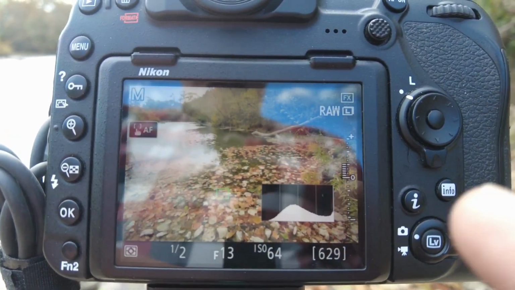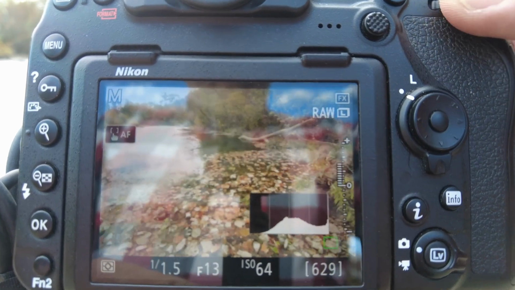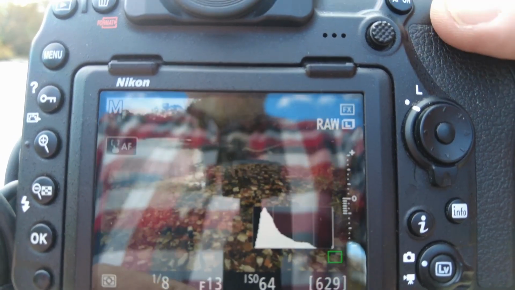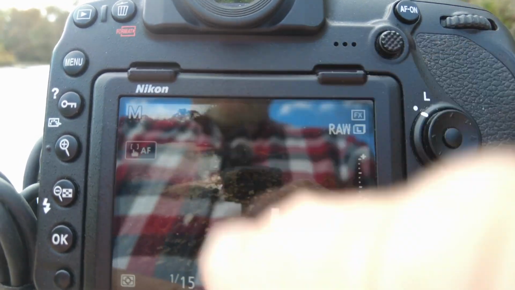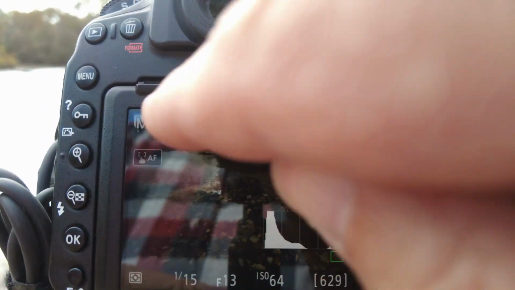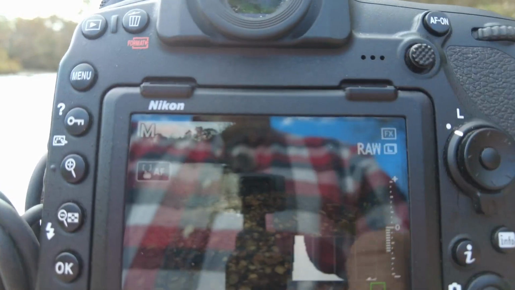Now you see my histogram right here. I'm going to move my exposure till it just barely touches the right hand side, and it looks real dark because I have this bright area up here and I don't want to lose any detail. I can open up the shadows in here.